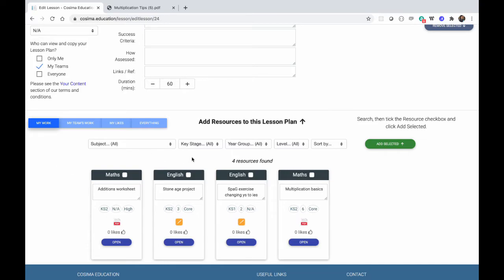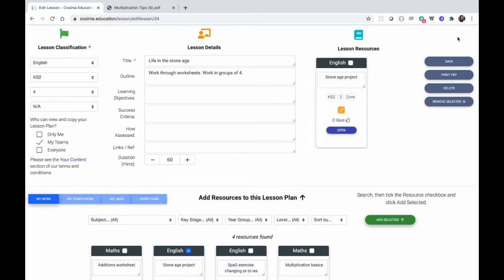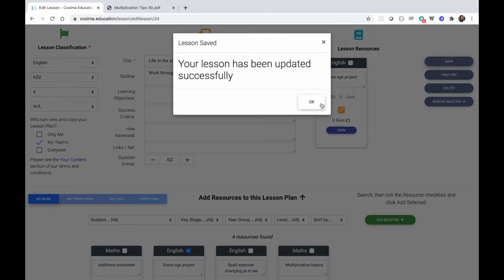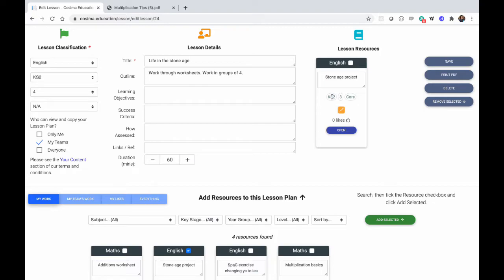Now, the idea is you can assign and associate resources to your lesson. So I'm just going to click on the English Stone Age project that had that Pages document in it about Stone Age, and I'm going to add it to my lesson. Save the lesson. So that just means every time I come back and look at this lesson, it will say there's the resource that's associated with it. I can add more resources.